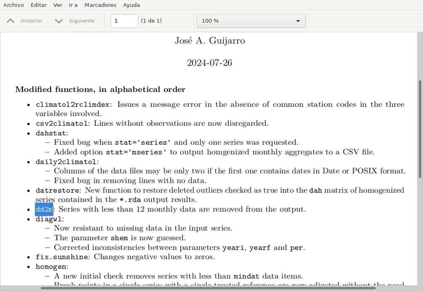dd2m: series with less than 12 monthly data are removed from the output because they would not be useful for the homogenization.